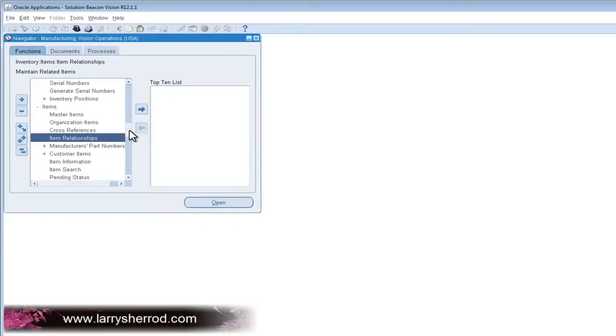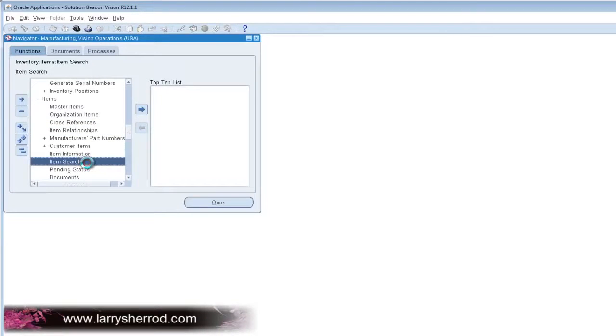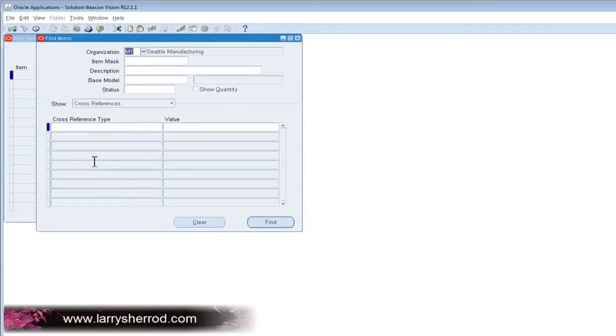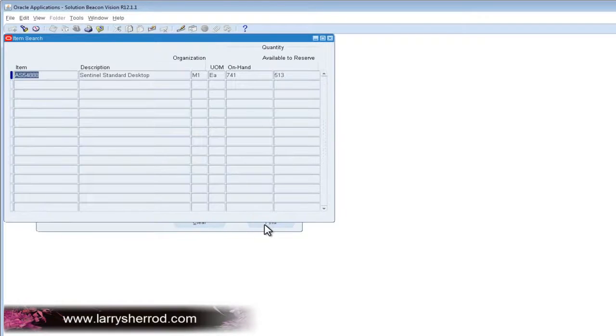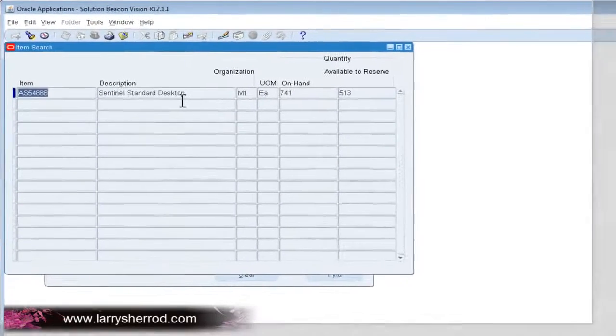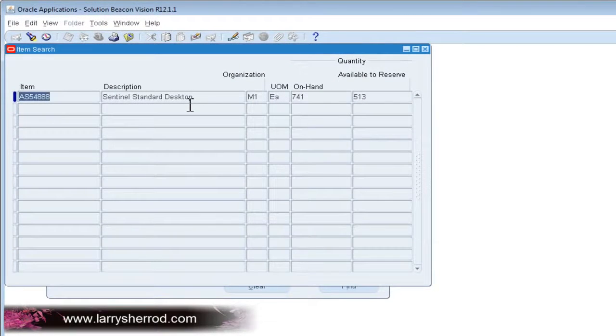Right. Now let's talk about item search. In item search, you have the ability to put in an item and click the show quantity checkbox, do a find, and we can see this information. That's basically the same information you could have found using the on-hand quantity inquiry. So why is this particular inquiry any more important than that one?